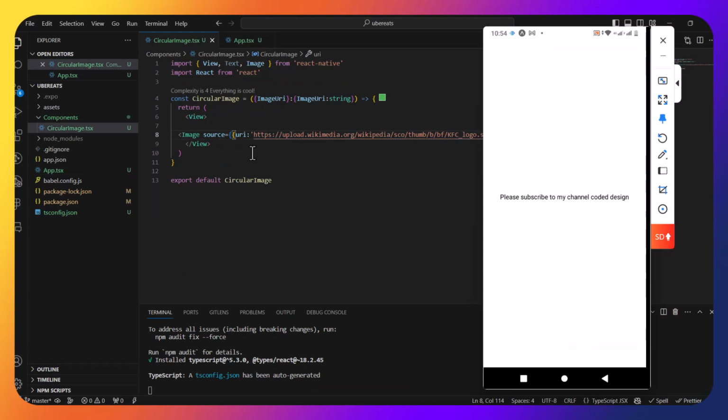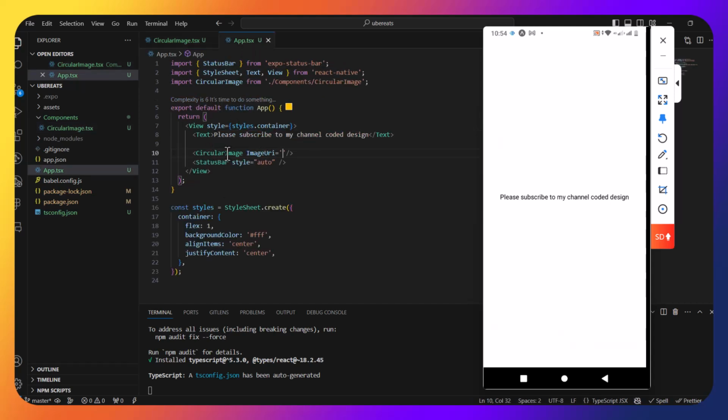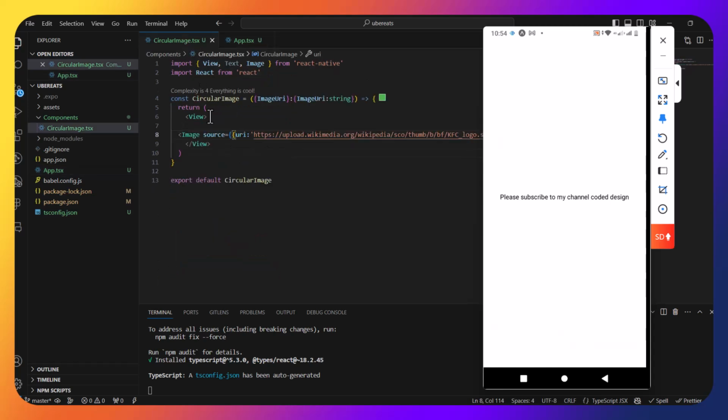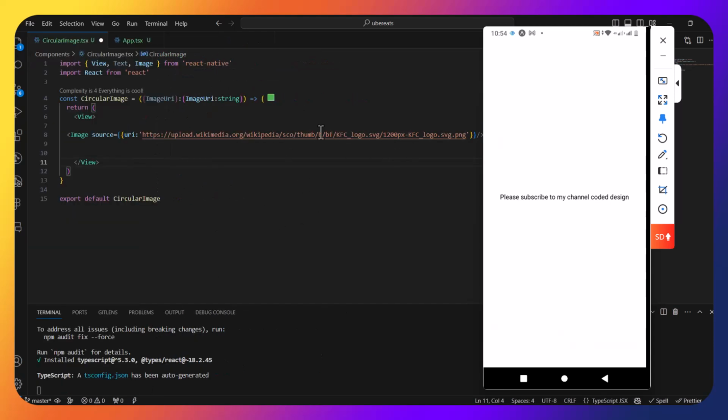Now, even though we have managed to import this here, there is nothing that we can see. So what we need to do is put the style here, we need to style this image. As you can see, this URL is too long. As a result, it affects our code. So we're going to be clever.